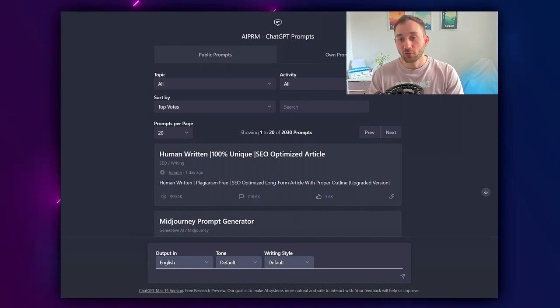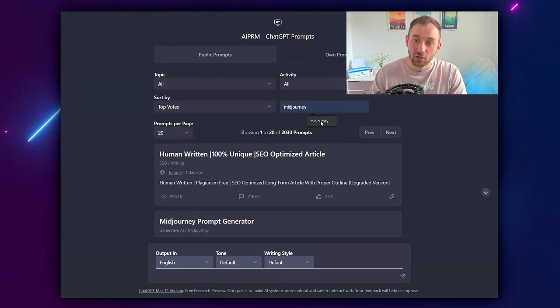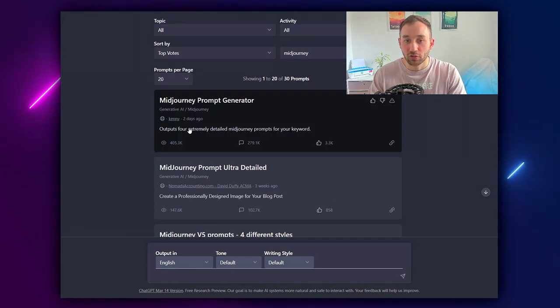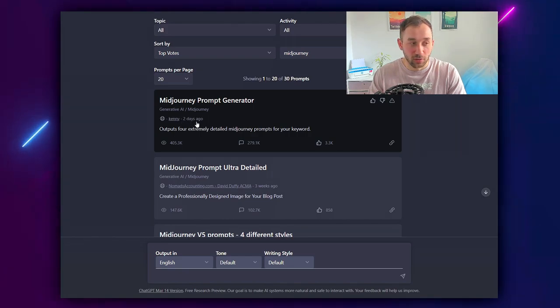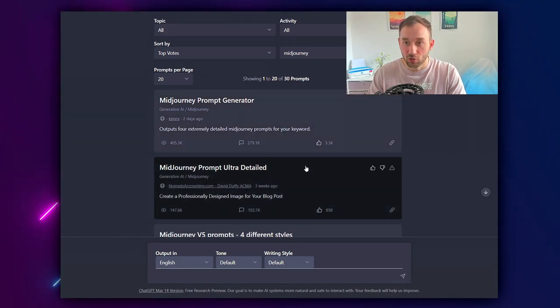But if we want to look for something Midjourney specific, we can search in this mask right here for Midjourney, and it's going to filter this down to 30 prompts. Some of these are very recent, like this one at the top, 2 days ago. We also get views, comments, and ratings. So this one has been rated very well, and that's why it's showing up at the top.